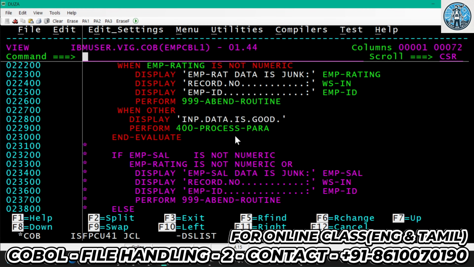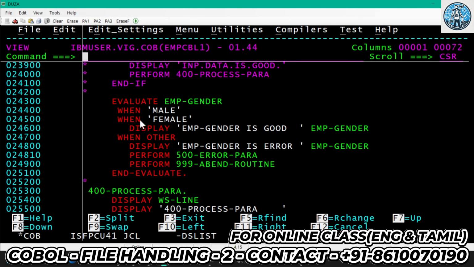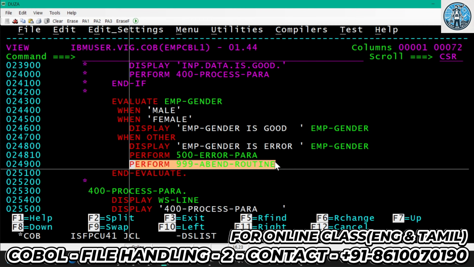Okay, if it is good data, you can go for the processing, right? The input data is good, you can go for the processing. So what about the gender, guys? If it is male or female, it's a good one. If it is other than male or female, then it's an error. Write that into an error para and perform the abandon routine as well. Okay. Now coming to the process para.